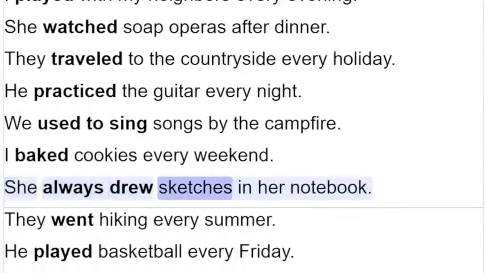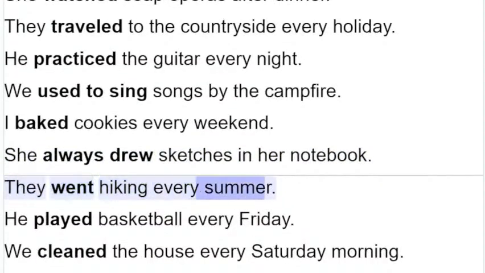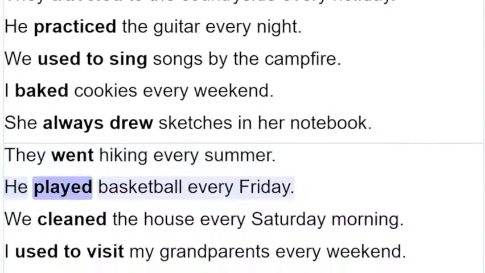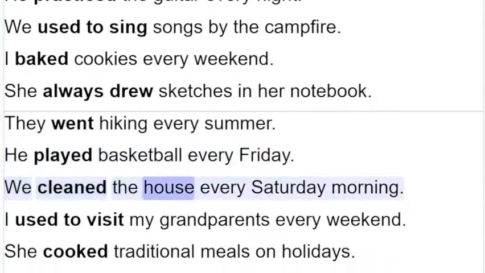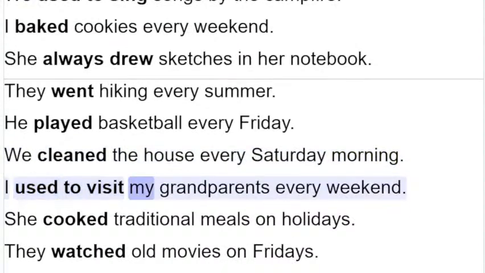She always drew sketches in her notebook. They went hiking every summer. He played basketball every Friday. We cleaned the house every Saturday morning. I used to visit my grandparents every weekend.